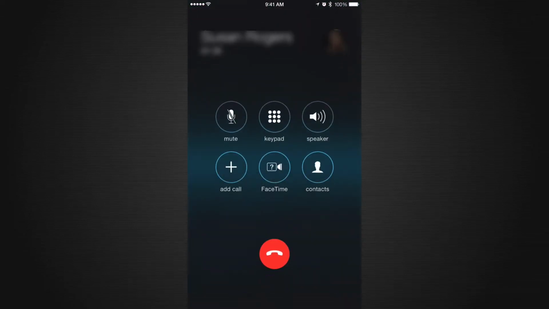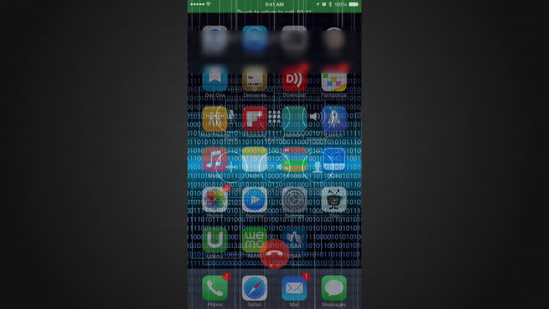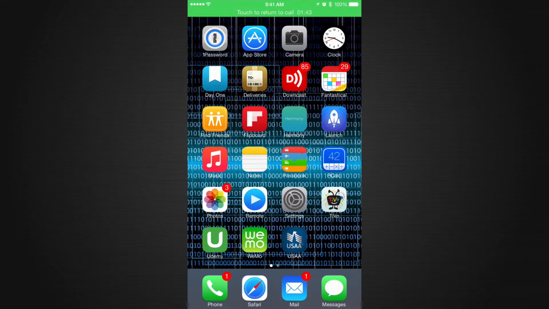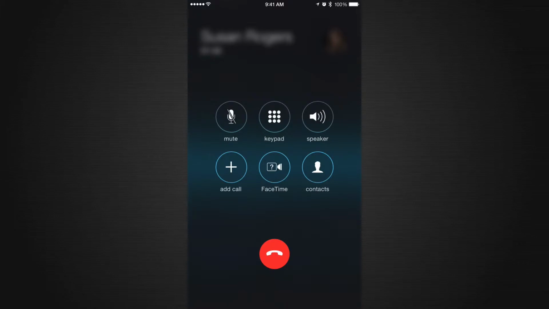Now, if you're done talking to the person, you can press the hang up button and you're done. If you want, you can press the home button and go back to your main screen and do whatever you want, get inside any app. It doesn't really matter. And then when you're done, just return by pressing the green at the top to get you back into the phone app.